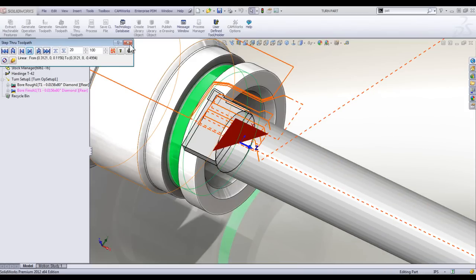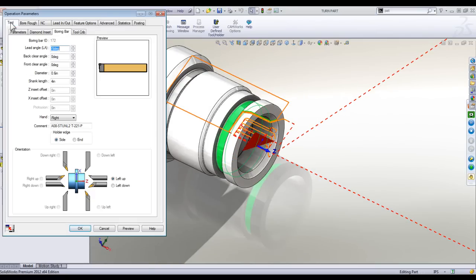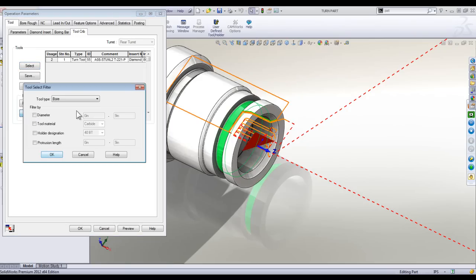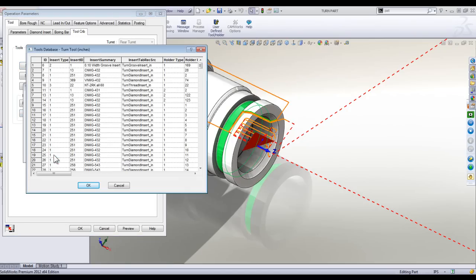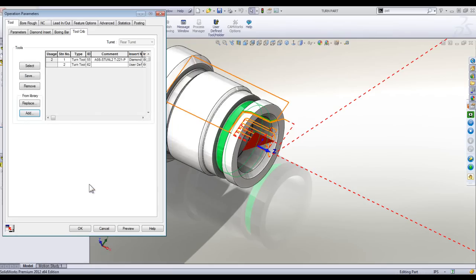Now if we go into this operation, and we go into the tool, go to our tool crib, and let's add a tool. So I'm going to hit add and go down and hit the turn tool. Now I can go down to the bottom, and here we see that 624, right? This is where we created that turn tool. So I'm going to hit OK to that. And now we got this turn tool here.